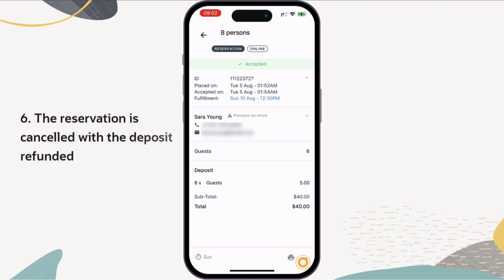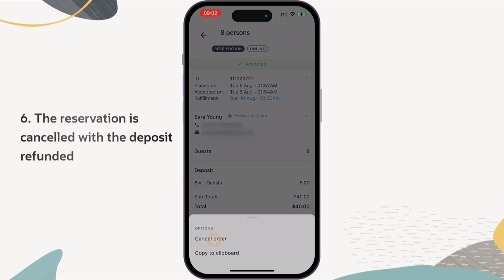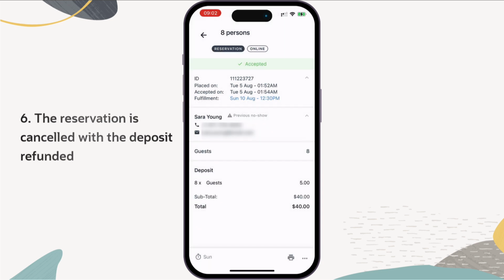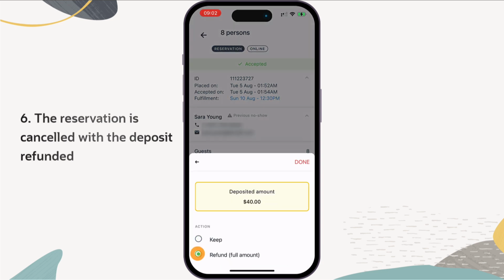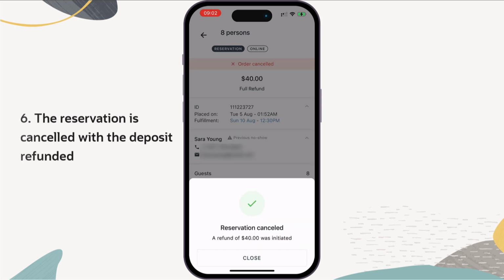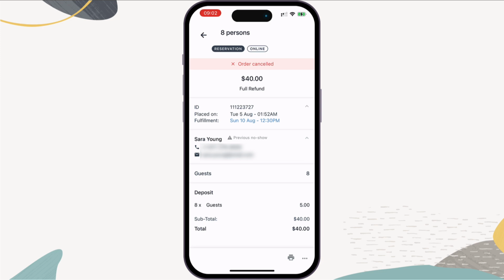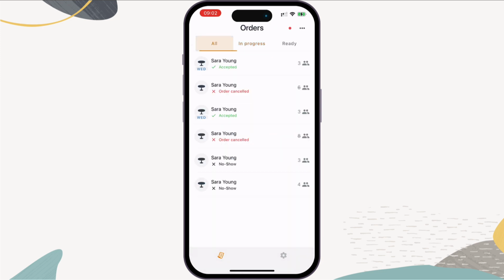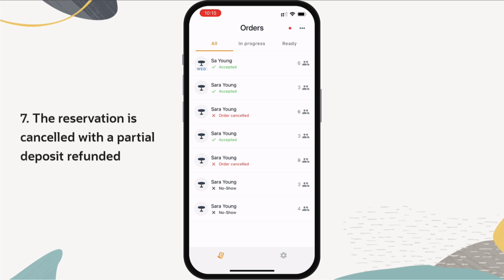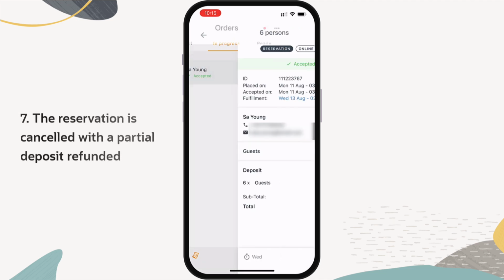Number 6. A reservation is canceled with the deposit refunded. Number 7. A reservation is canceled with a partial deposit refunded.